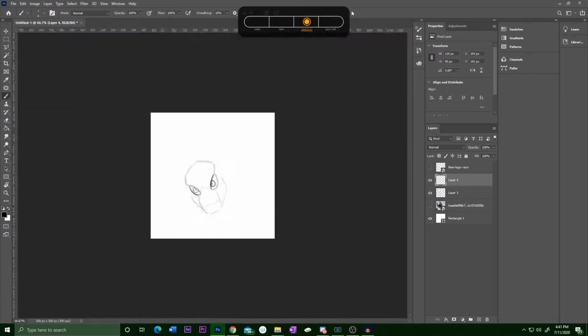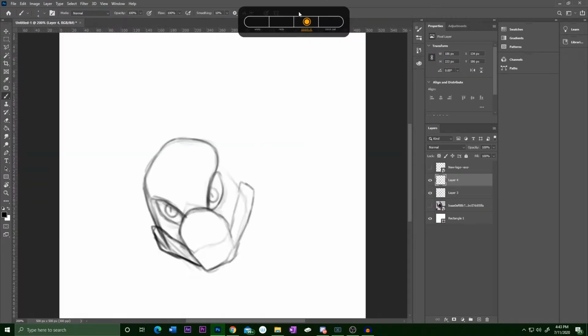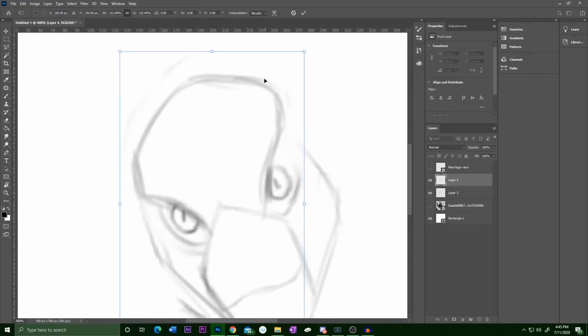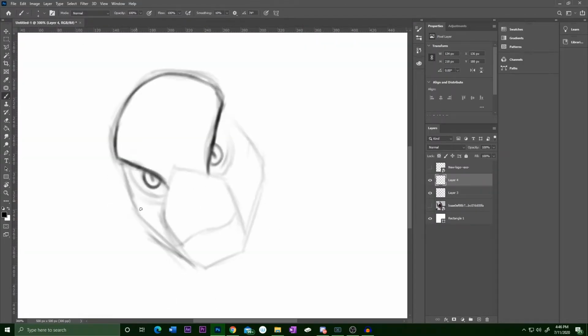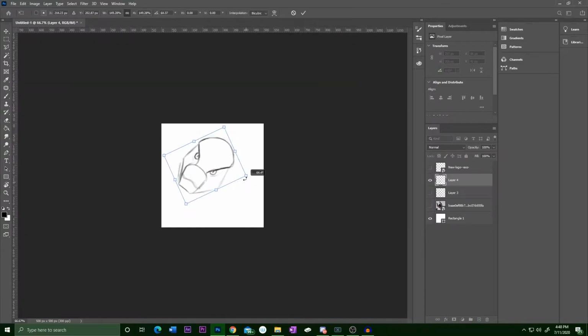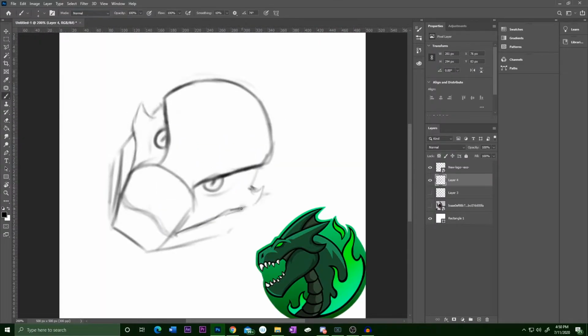When you are sketching your line work, remember that you need to fill up as much space of the canvas as you can. The more space, the more visible the emote will be from a far distance, because these emotes are going to be shrunk down.